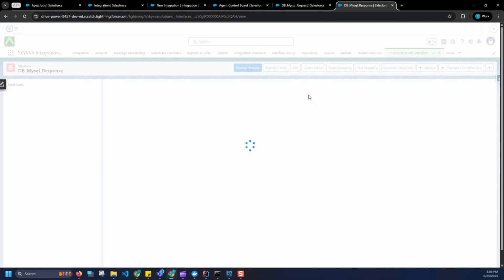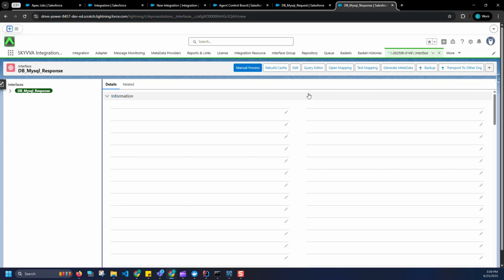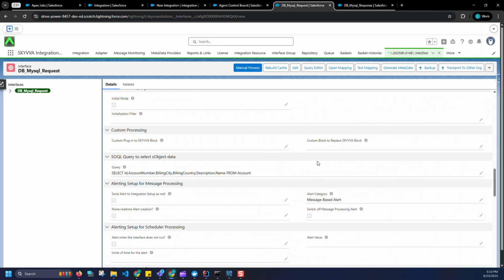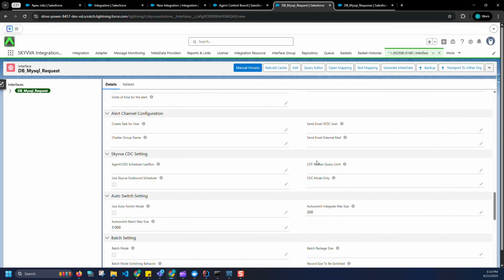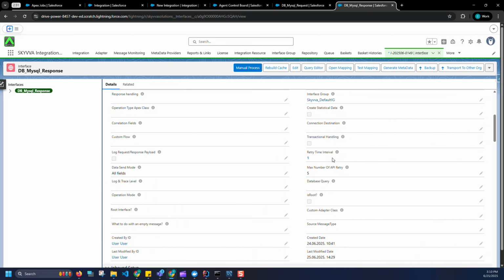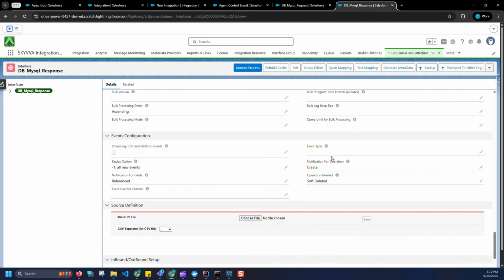After creating the request and response interface already, you need to link both interfaces to have a relationship. On the request interface, you have to link the response. On the response interface, you have to link the request.